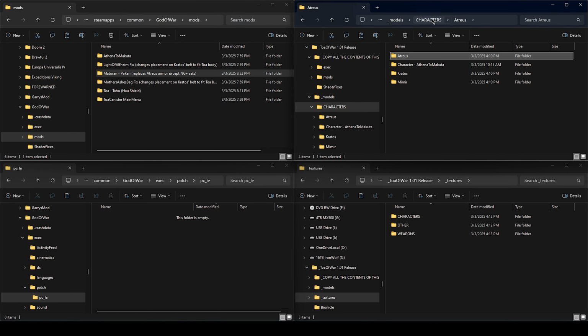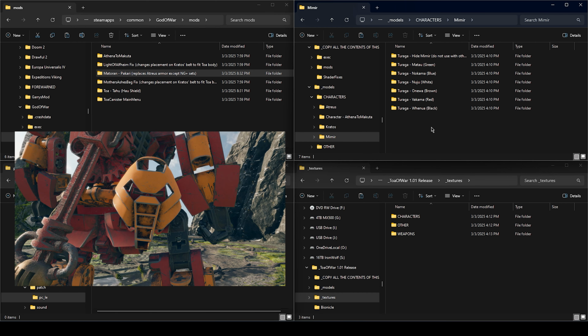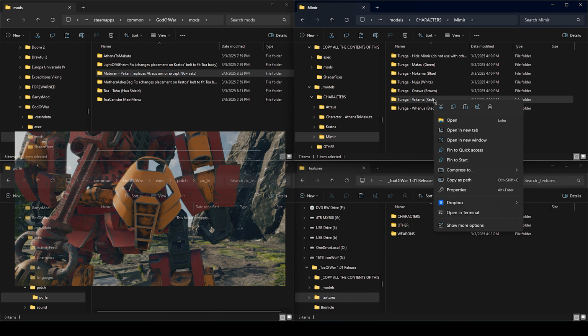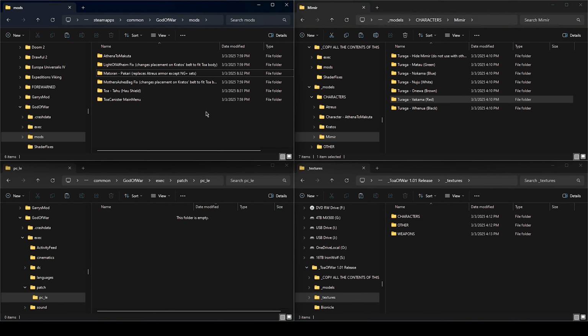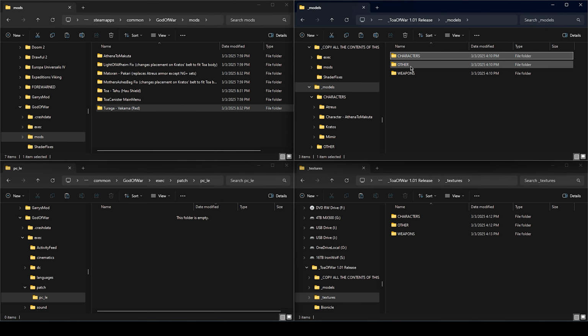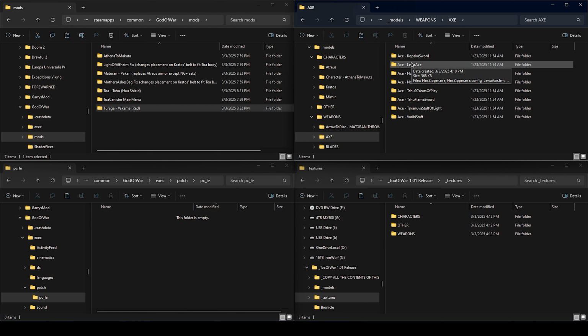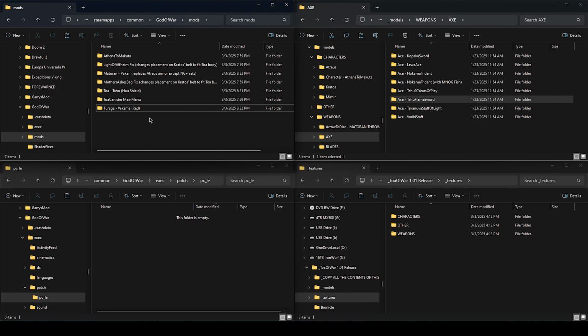Back out to Characters. Go to Mimir. We're playing with Vakama, so let's copy him over. Paste it in the mods. Now let's back out of Characters, go back one more, go to Weapons. We're going to look for a mod for the Leviathan Axe, so we'll go into Axe. We are looking for Tahu's flame sword. Here it is. Copy that, paste that in the mods folder.